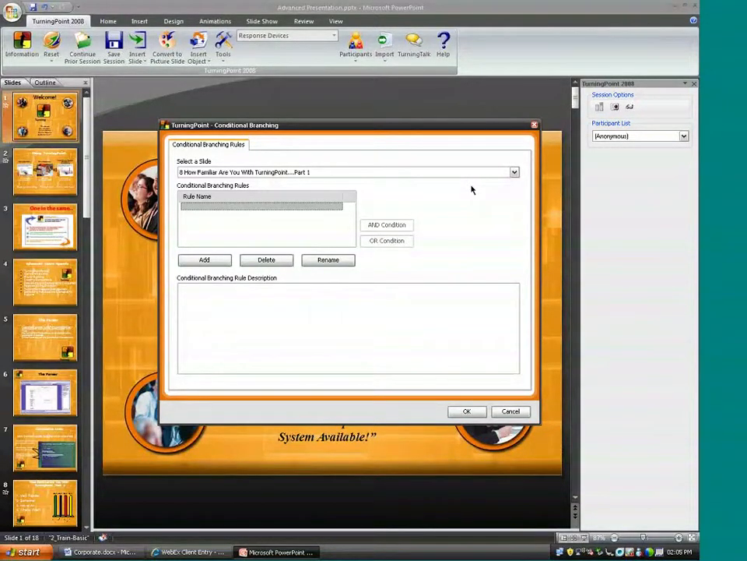Now the next thing I'm going to do is add a rule. So basically, I'm determining conditions. Something needs to happen in terms of how my students answer this question for it to not go to slide number 9, but to instead go to a different slide. So I'm going to click this Add button. When I click Add, I'm going to put in a condition and then determine the slide selection. Basically, what needs to happen in terms of how they answer the question.